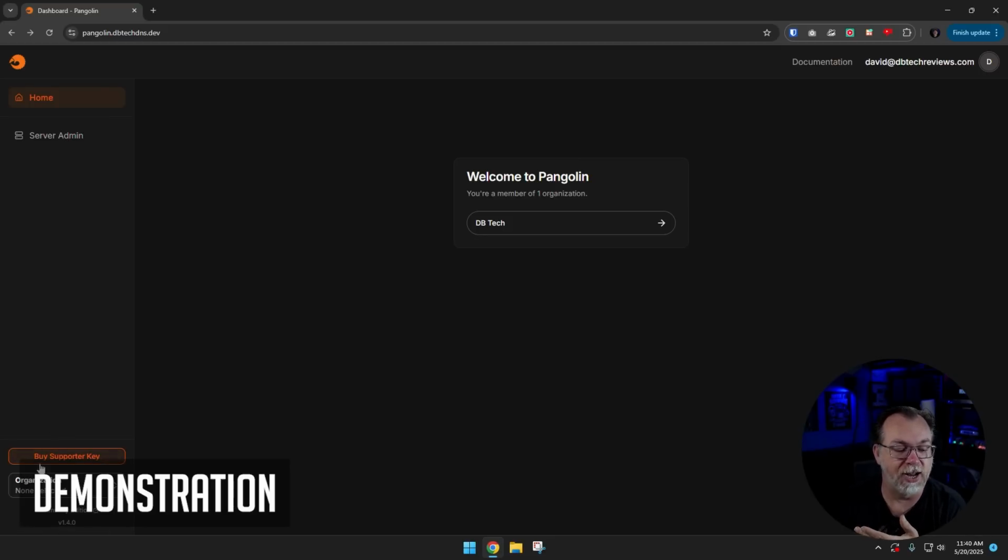So we've also got a buy supporter key. We're going to talk about supporter key stuff later, just as a preemptive thing so you don't jump the gun. There's nothing being paywalled here. It's just a matter of being able to support them a couple of different ways if you feel the need to. There's also, again, no organizations down here. I can create new organizations down here as well, but that's not really why we're here.